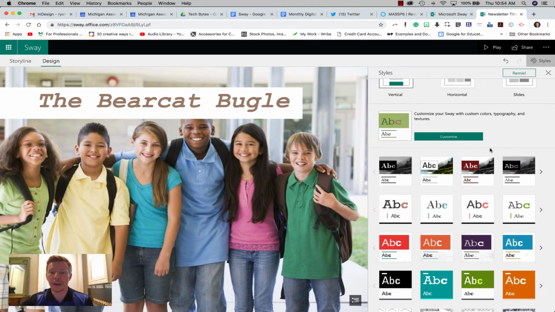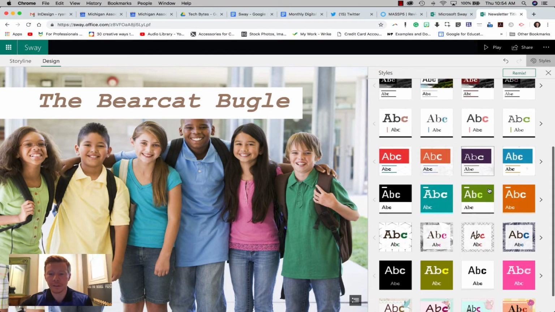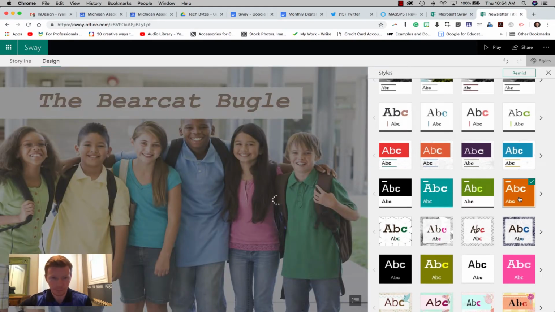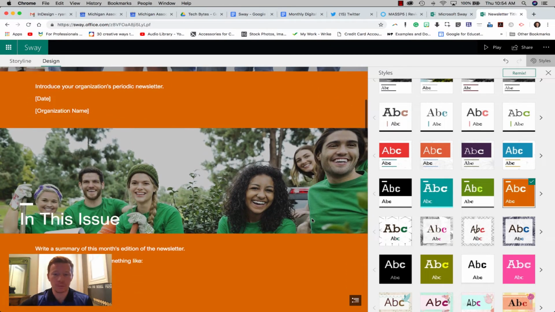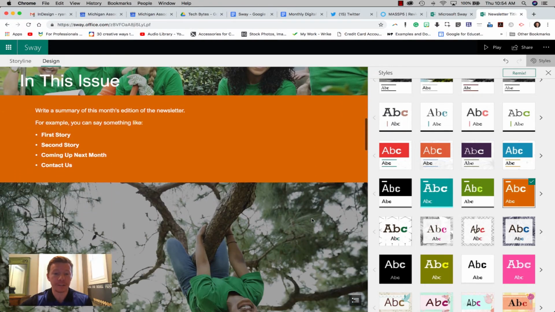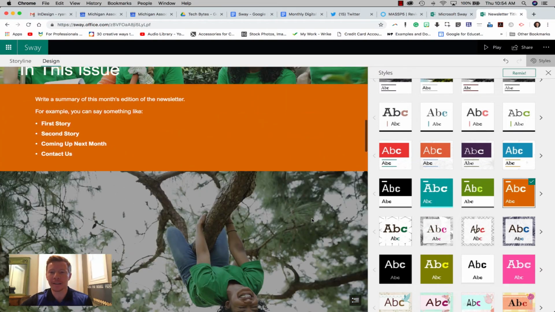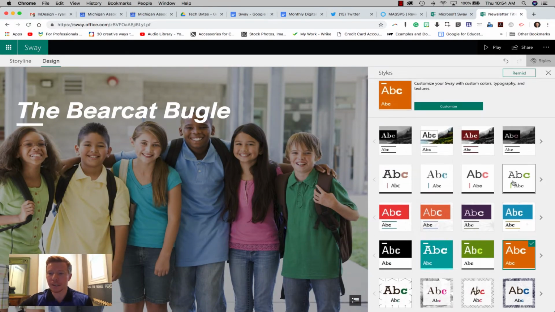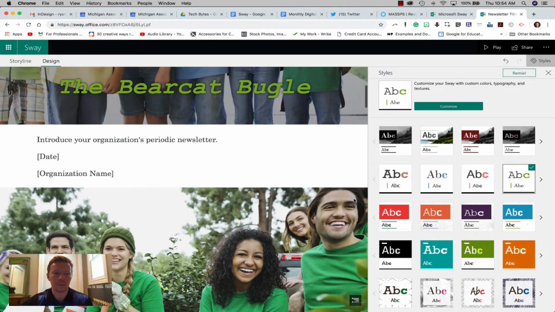And then we have different options down here. So we can actually just click on different themes, if you will. So maybe I want to find something that's going to be similar to my school colors. And you can see it'll change the text around the font. It adds in different colors. Again, the pictures didn't change. The words didn't change. That's back when we were formatting that in the storyline mode. But you can click any of these different ones to get a different look or a feel to your Sway, just in, again, a simple click.